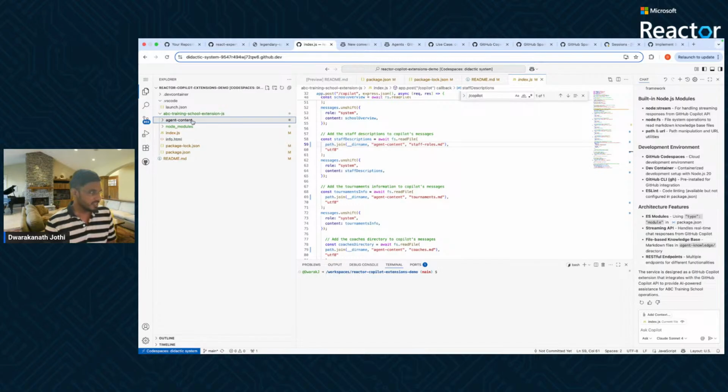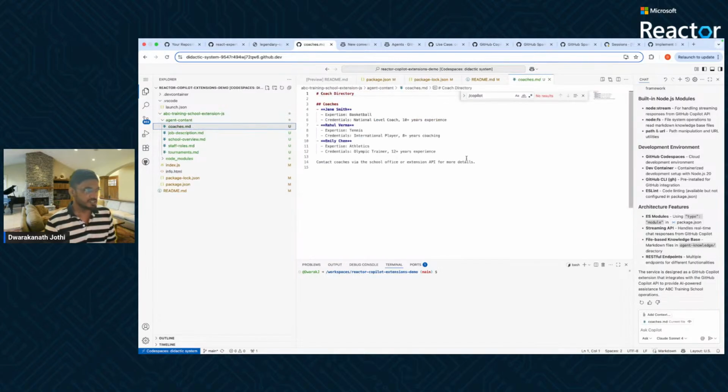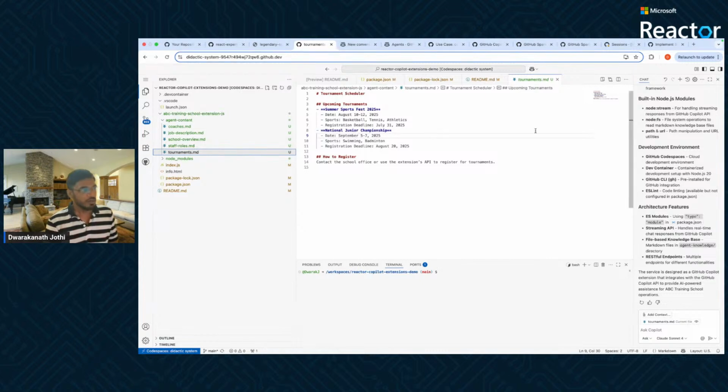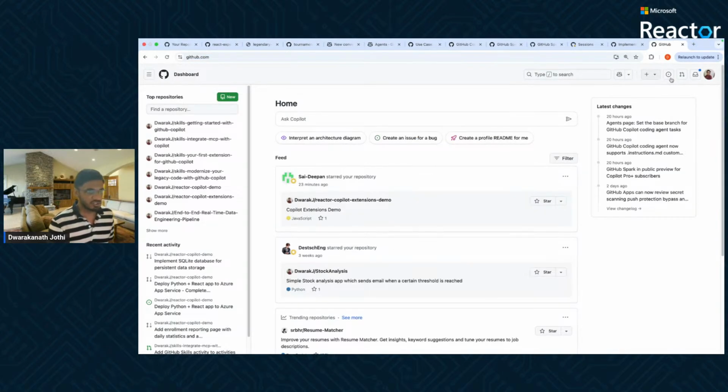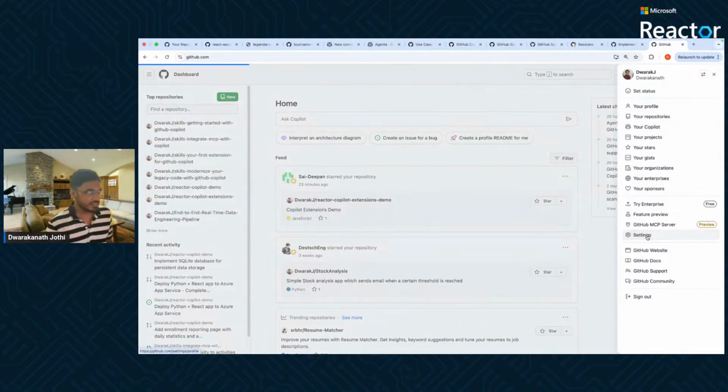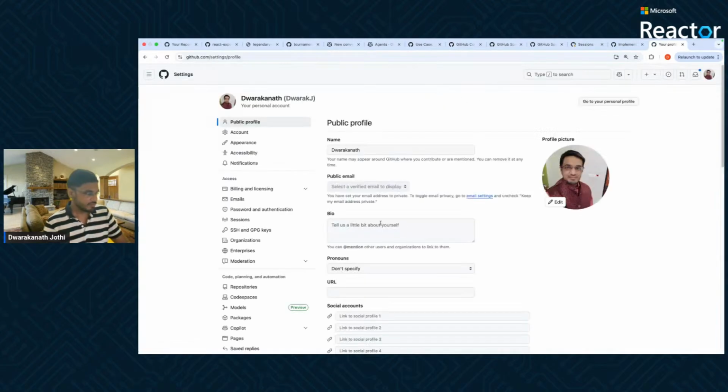So these are some data that we have. Agent content is the folder where I have put certain details about the extension data that I talked about. The extension data is what those extension servers should rely on. So for the coaches, it says who they are and what their credentials are. The same thing for the tournaments as well. Okay, now let's see how to configure a GitHub app for it to use. Since I already created one, I'm going to show you how I did it, so that in the interest of time we can move on.